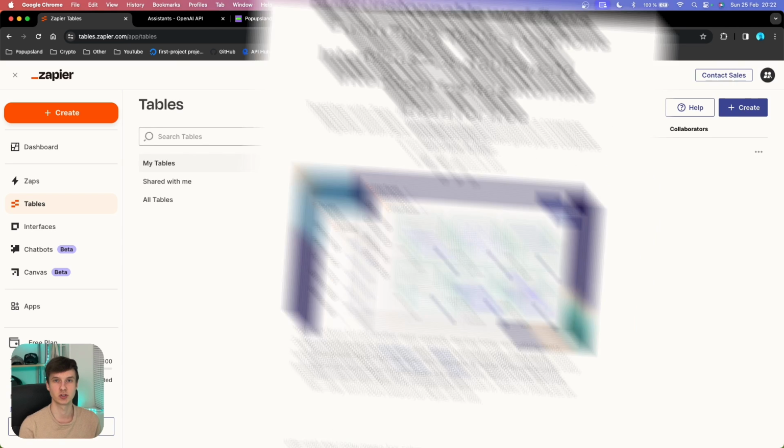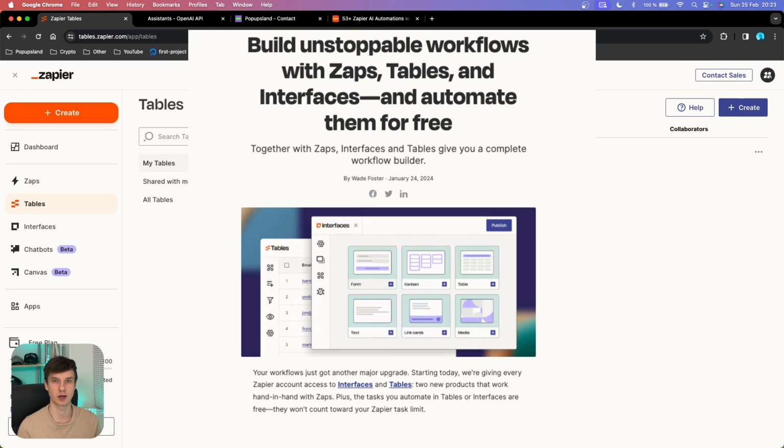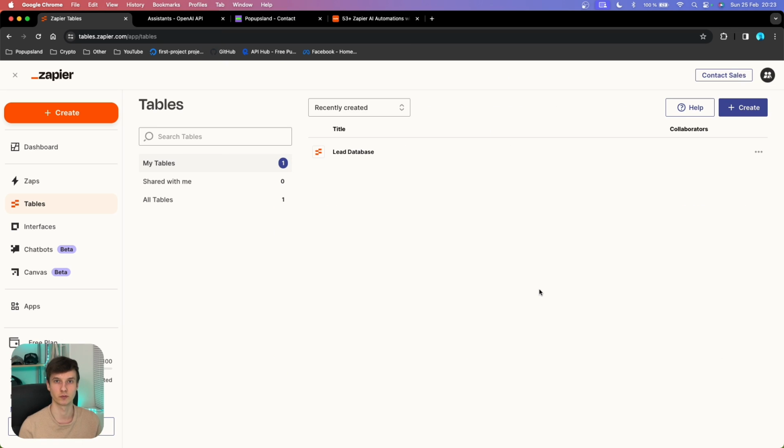Zapier tables are officially out of beta, which means that everyone has access to them. So in this quick video, you're going to learn how you can create your first AI automation using Zapier tables. We are going to be using OpenAI assistants, connecting it to the Zapier table, and then having the OpenAI assistant score our leads. So let's just jump right into it.